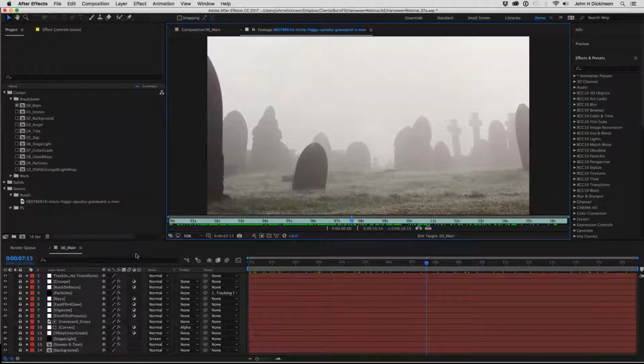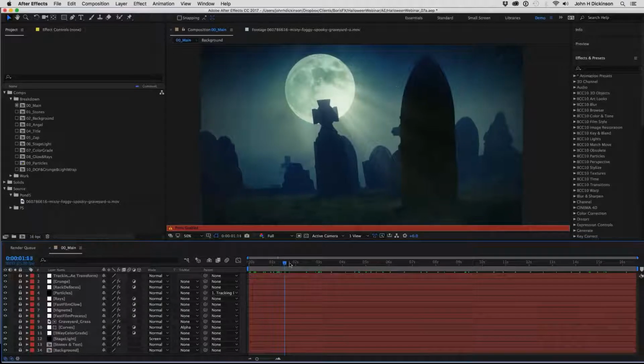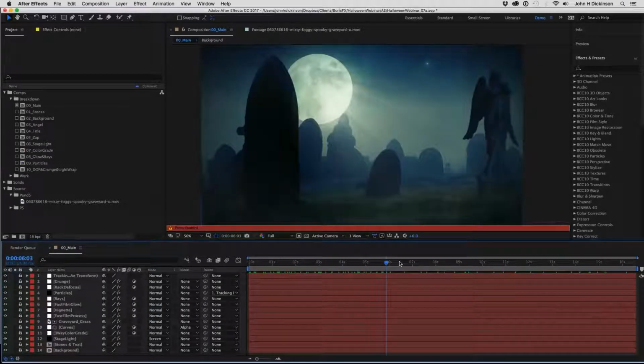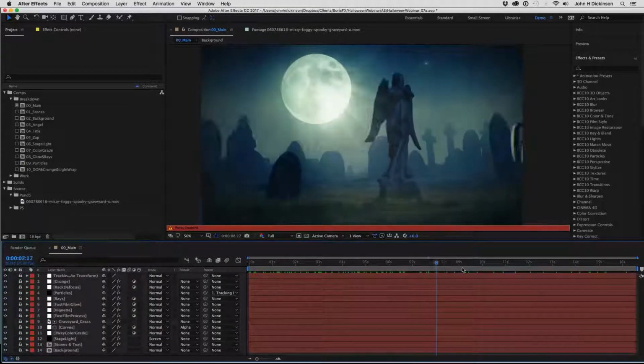And I use a range of techniques. Let's just have a look at the final here. There's a lot going on in here. I've used sky replacement to replace the sky and add a moon. I've tracked extra elements into this shot, like this angel. And I've added lighting effects and atmosphere effects, something I really love to do. There's lots of great tools in both Boris Continuum Complete and Sapphire for those things. Color grading and replacing the grass, and also depth of field and glow effects and grunge effects. So there's lots of things going on there.